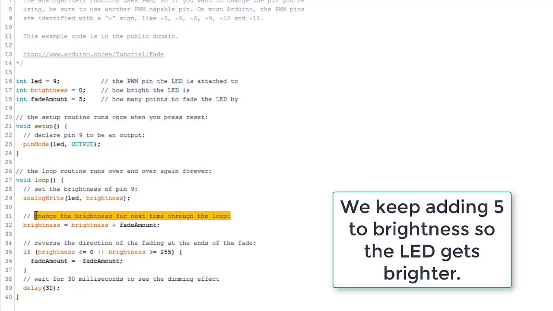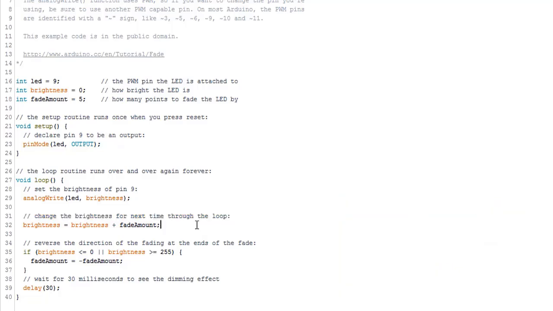Now here we change the brightness, and it's another comment that tells you exactly what it does. And this is why it's a great idea to comment your code well, guys. So that way you don't forget, or if somebody else has to work on it with you, they know exactly what you're doing. So here we're taking brightness, which originally was 0, and we're setting it equal to another value, brightness plus fade amount. And fade amount is an integer that we declared as 5 in the beginning here. So we're just taking and adding 5.